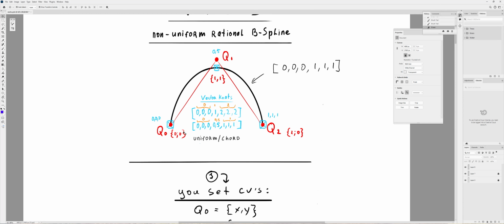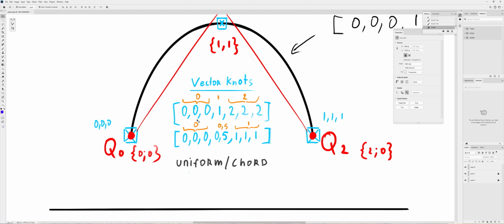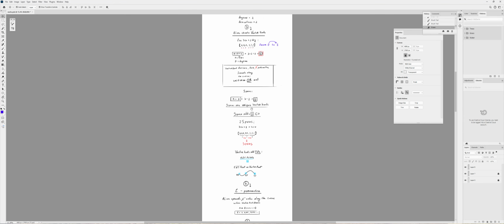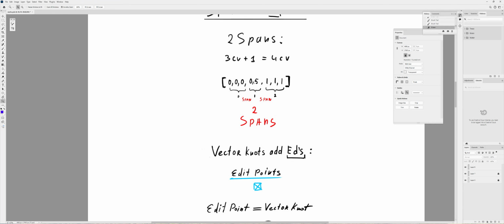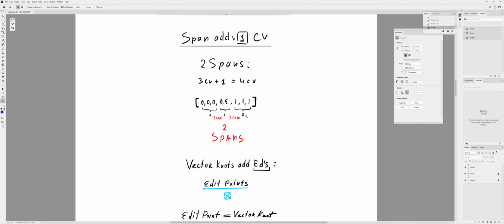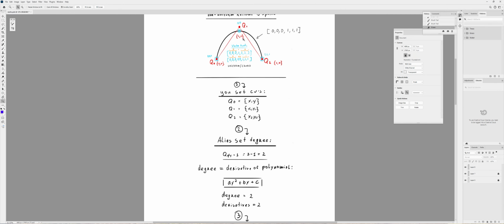So the uniform is the top one. This is the example for the uniform. That means that every new edit point, because we have more than one span, will be parameterized in the vector knot by an integer. So if the first one, the beginning, is 0, and you have a non-uniform vector knot, for example with 2 spans, the next one will be 1, and the last one will be 2. So you have 3 edit points, 0, 1, 2, and 2 spans in between. And this is what you see here, 0, 1, 2.